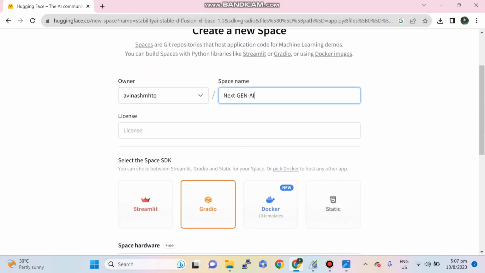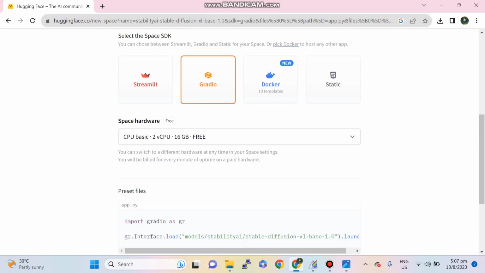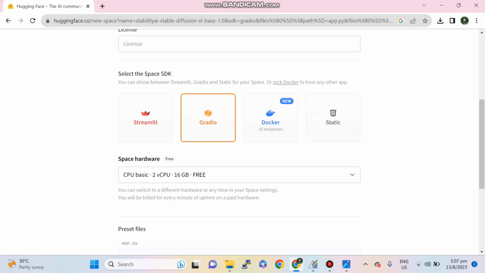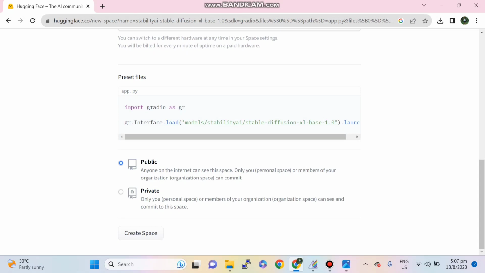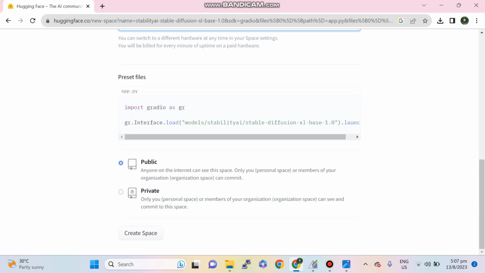Okay, and then after that here you can select different options actually. You can create on Streamlit also, and currently I am creating on Gradio. You can create the app on Docker also, and so on with the static as well. Okay, and here you can choose the hardware configurations as well, like this is the free hardware, and you can create this space as public and private as well. So I say public and create a space.